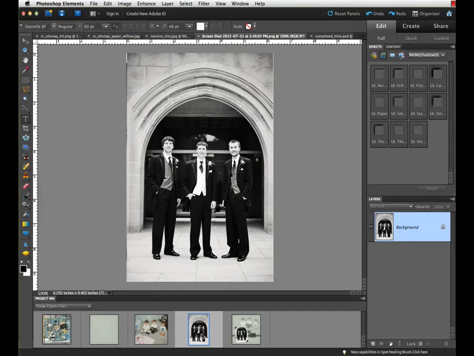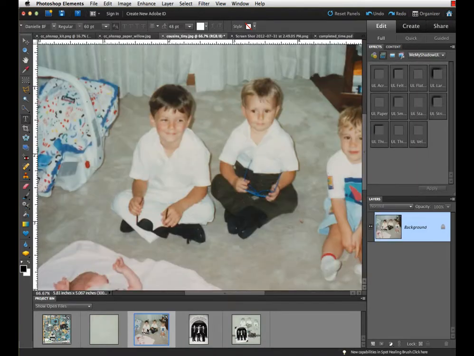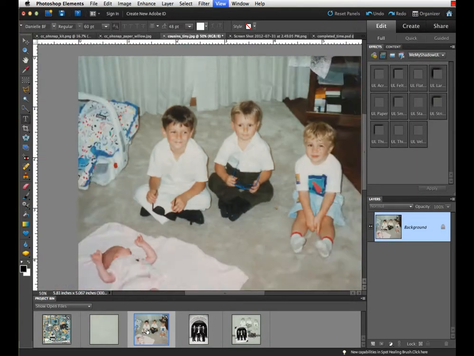I recently received this photo from the photographer at my stepson's wedding, and when I first saw it of him and the two best men, the two brothers and a cousin, it immediately reminded me of a photo I had of their childhood. So I went digging through my photo stash, and sure enough, I found it.